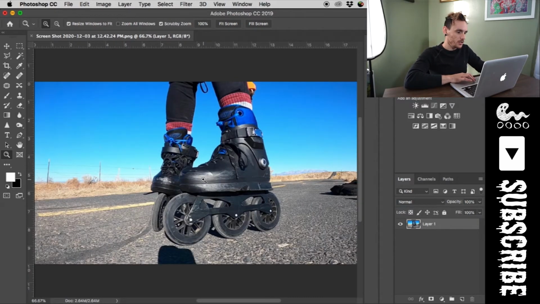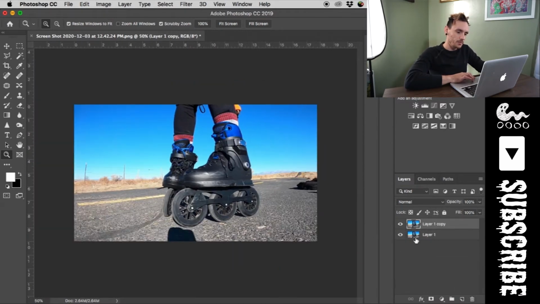I have my screenshot here, and basically what I'm going to do is take my layer and copy it. That way I have a base layer, and I'll go ahead and call this one background. And this next layer, let's just name it layer 1. All right, so we have our first layer.